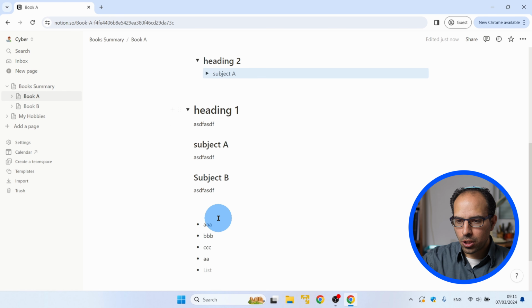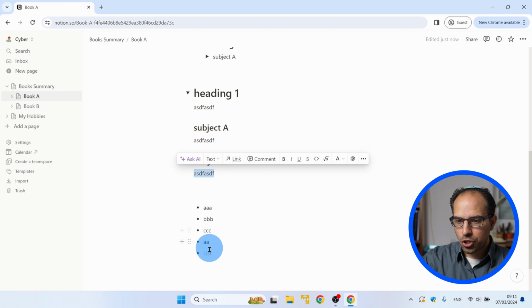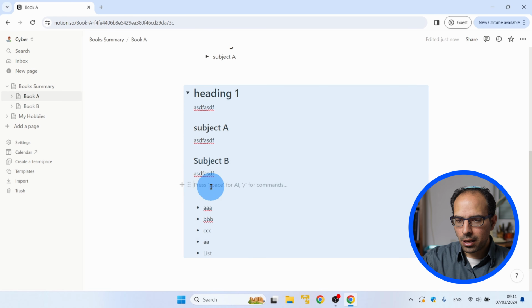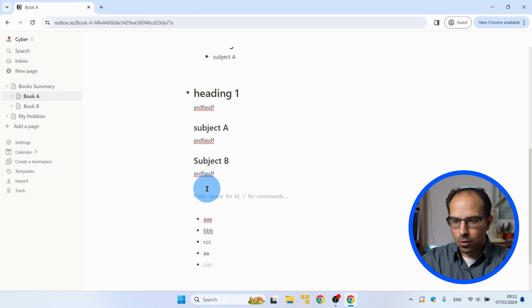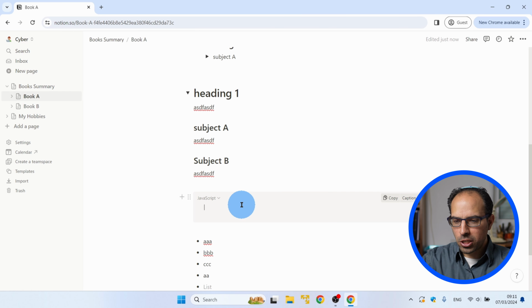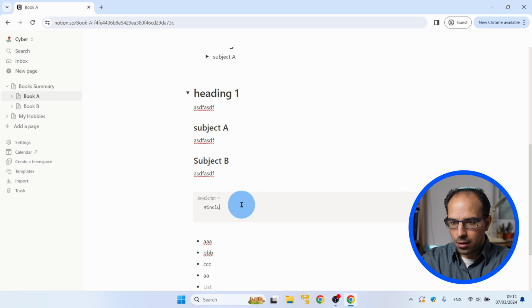Now I will show you something else very useful. We saw there is plain text and there is a list. Many times we want to document code. For that, we can type /code. Then a section opens where we can write code. For example, I will write something in C++. Include iostream.